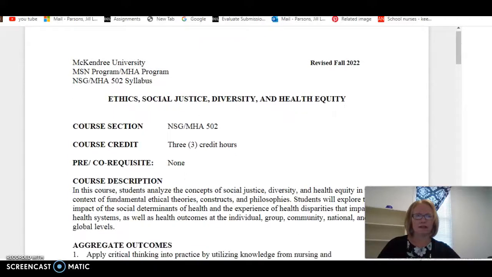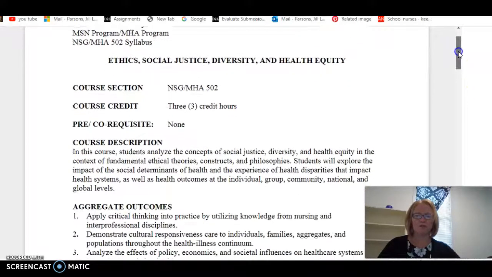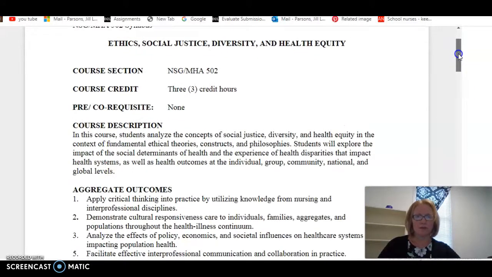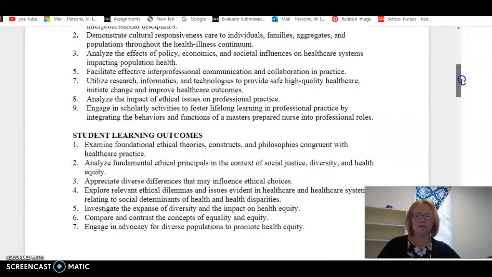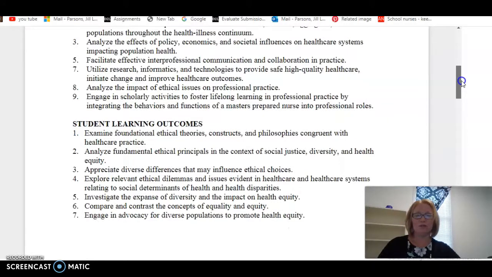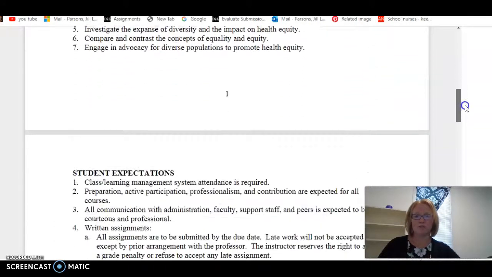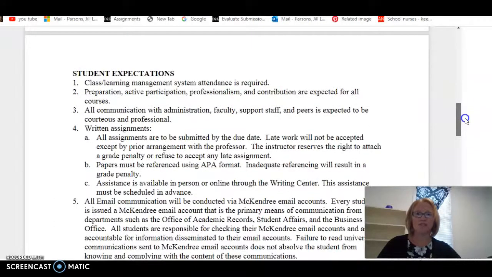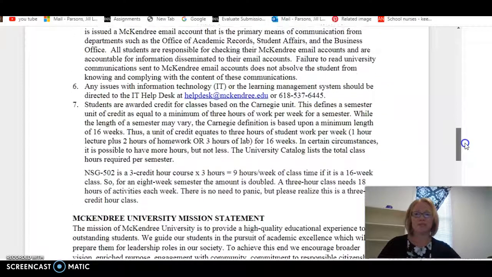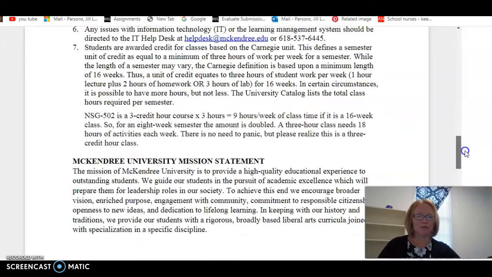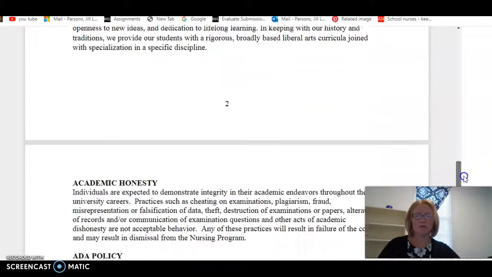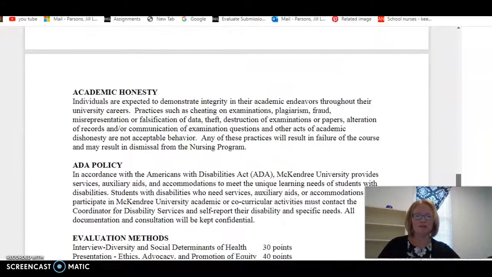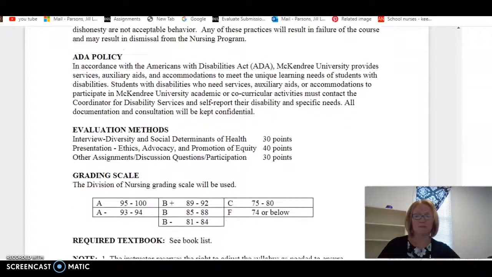Please do take some time to review the course description as well as the aggregate outcomes. Now, the aggregate outcomes are the program outcomes, whereas the student learning outcomes are the outcomes relative to this course. Please do take some time to review the student expectations, as well as the McKendree University mission statement, the academic honesty policy, and the ADA policy.